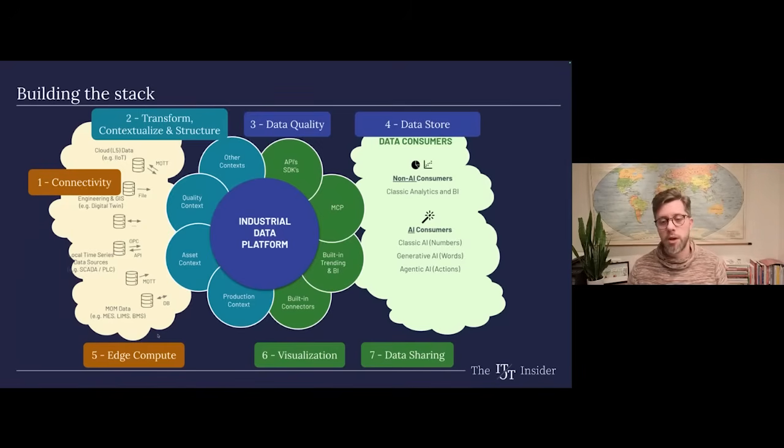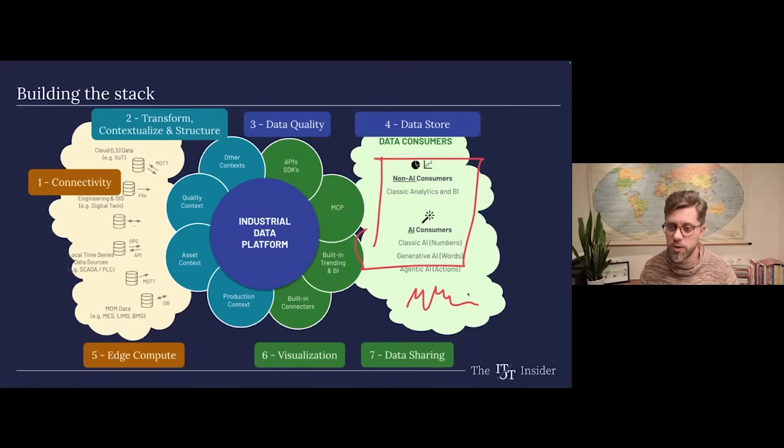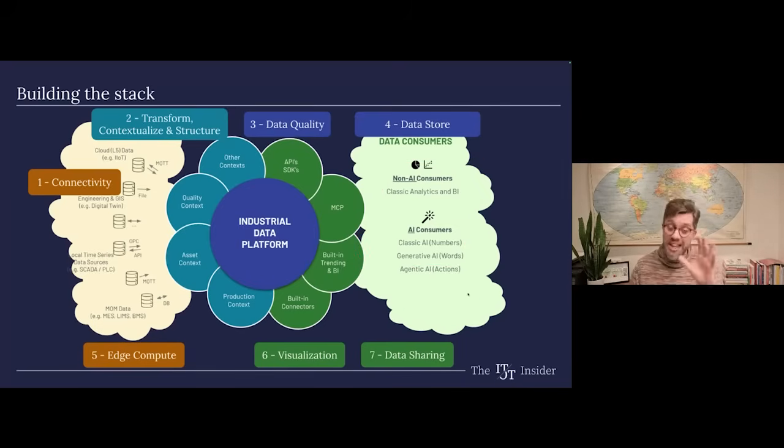And then finally, the number 6, visualization. This is a bit tricky. You could say that visualization should be part of your data consumers, so your trending tools, your dashboarding tools. That's right. But we do see that the most powerful industrial data platforms come in with some built-in visualization and dashboarding capabilities, because it's something you always need. So that's why we believe it might be a good idea to have some built-in capabilities there as well. These are the 7 core building blocks.